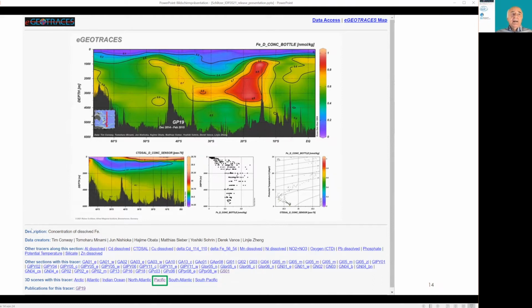In the bottom part, there's additional information. So there is a description line that has details of the selected tracer. The next line contains the list of all the people who have created these data. And then there are additional links that help you go further. So there's a group, other tracers along this section. So if you are still interested in GP19, but instead of iron, you want to see a different tracer, you select one of these tracers.